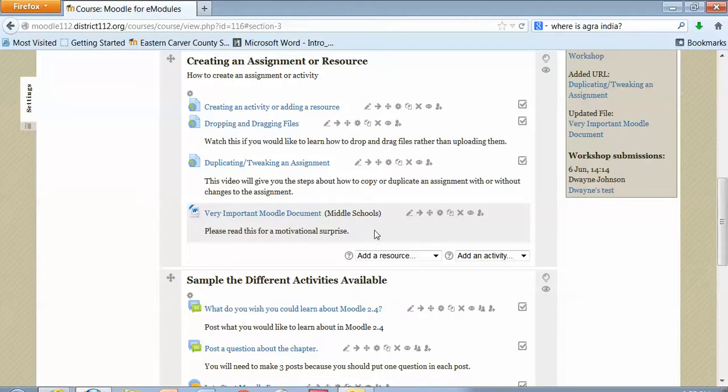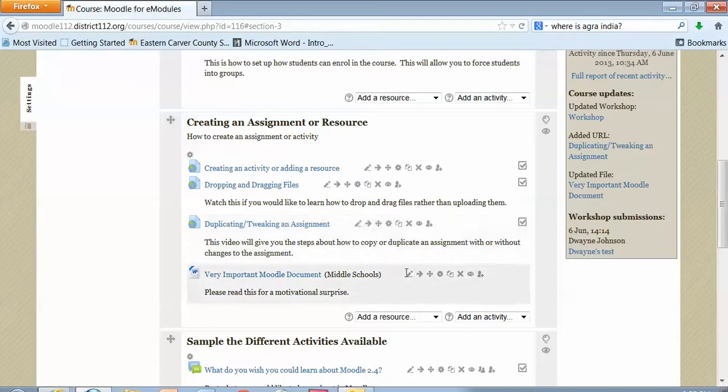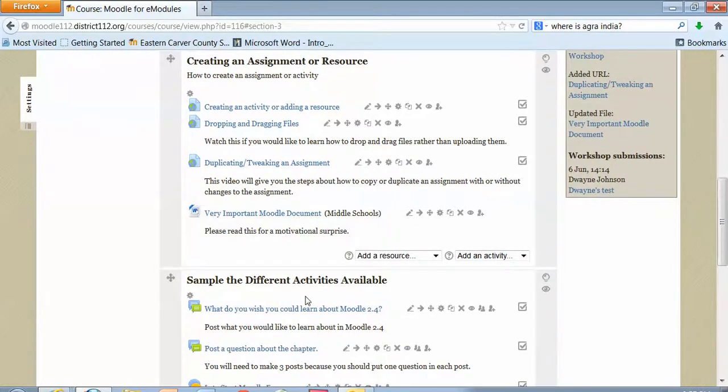Now, when the elementary school teachers that are enrolled in those groups are on this page, they will not be able to see this document. They will not have access to it.